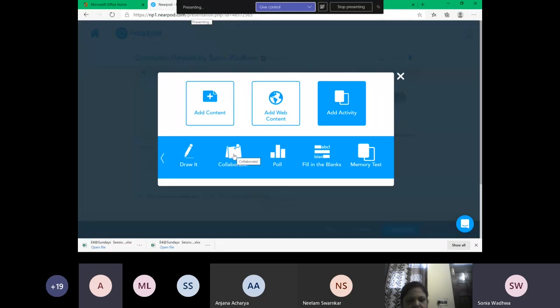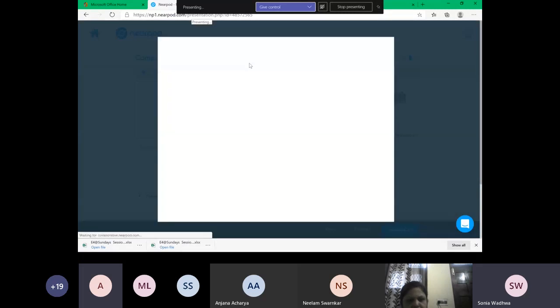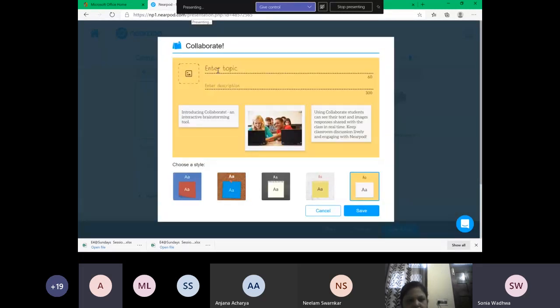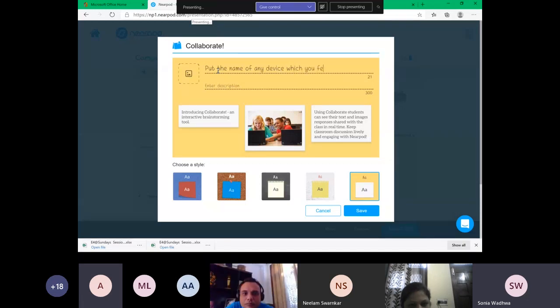So in collaborate, you get a wall. So you put your question there. So suppose my question is: put the name of any device which you feel is of utmost need to you while working on a computer. So whatever question, it has a question limit. So I can go up to "put the name of device." Suppose I break my question here and I take the remaining portion in the description. So I say "which you feel is of", I made a spelling mistake.